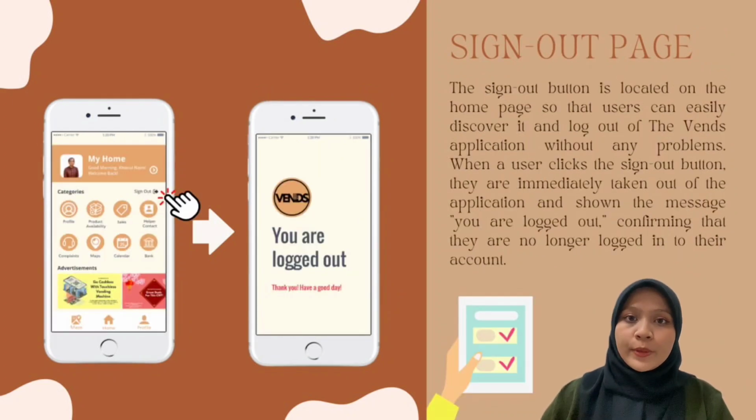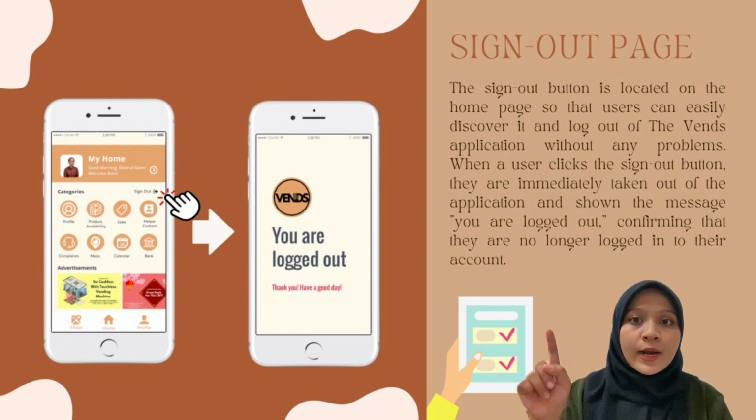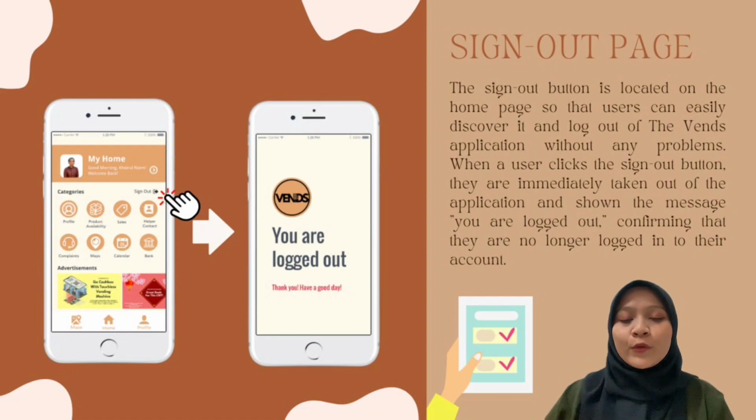Third, the sign-out page. If the user decides to quit the login session, the user can do so by clicking the sign-out button on the home page, which is located at the top right of the page. The sign-out button is located on the home page so that the user can easily discover it and log out of the Vend's application without any problems. When a user clicks the sign-out button, they are immediately taken out of the application and shown the message, "You are logged out," confirming that they are no longer logged in to their account.